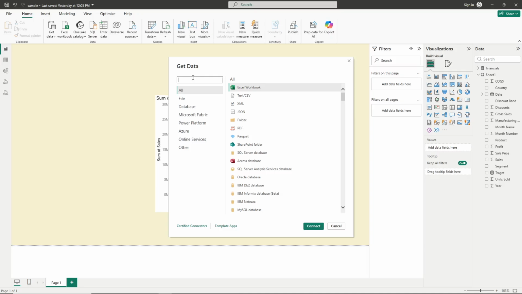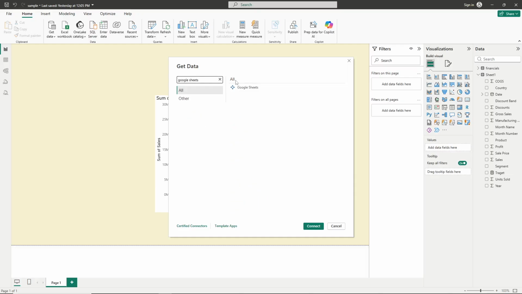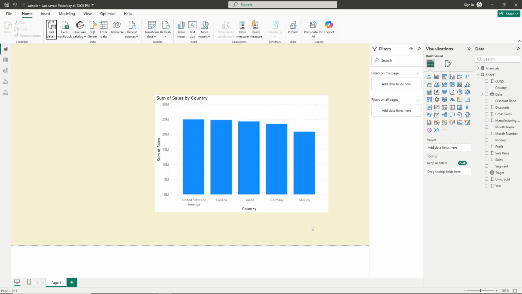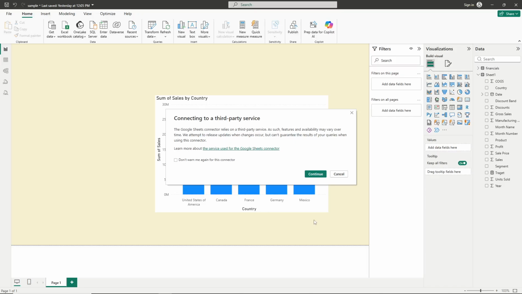In the search bar at the top of this window, type Google Sheets. You'll see it appear in the results below. Click on Google Sheets to select it, and then click the Connect button. This initiates the connection process between Power BI and your Google account.